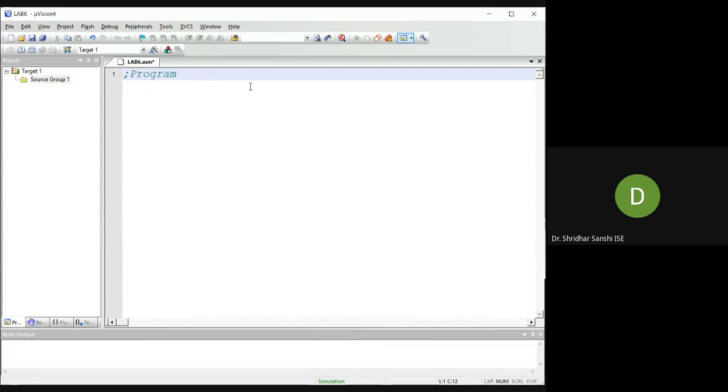So this is the program to find the largest or smallest in an array. So what is the first code? First we need to define the area. So first we will try for the largest. So we'll write largest.